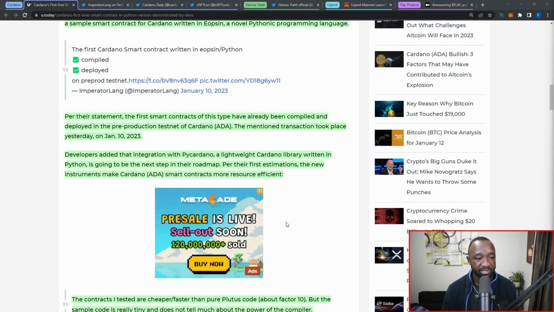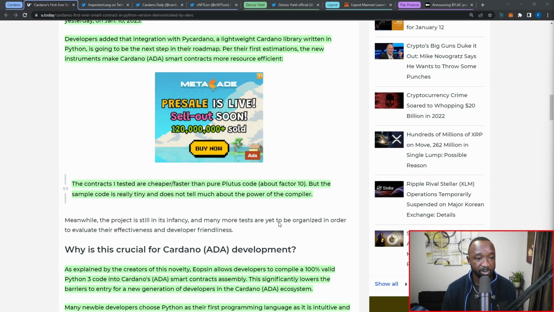So they're looking to even take this a step further and make this even simpler, right? By essentially partnering or taking advantage of PyCardano, which is a lightweight library running on top of Python. Per their first estimation, the new instrument makes Cardano ADA smart contracts more resource efficient. So this is really good for everybody within the ecosystem, right? Not only being able to get more access to developers, but also making sure that the smart contracts are actually more efficient. The contracts I tested, and this is a quote here, are cheaper, faster than pure Plutus code by about a factor of 10.